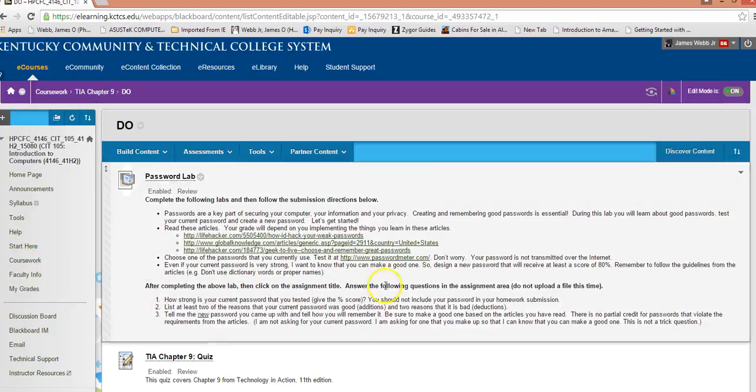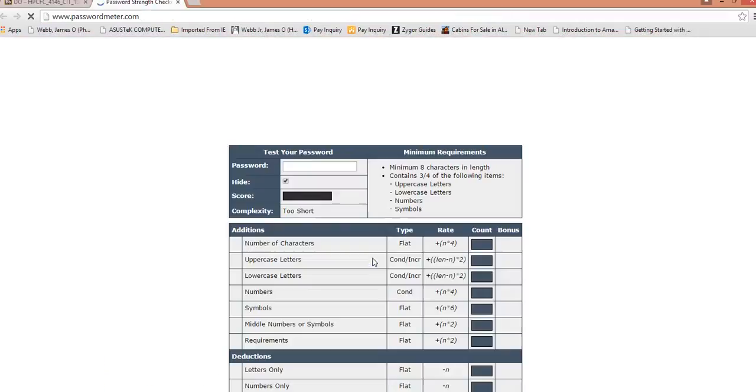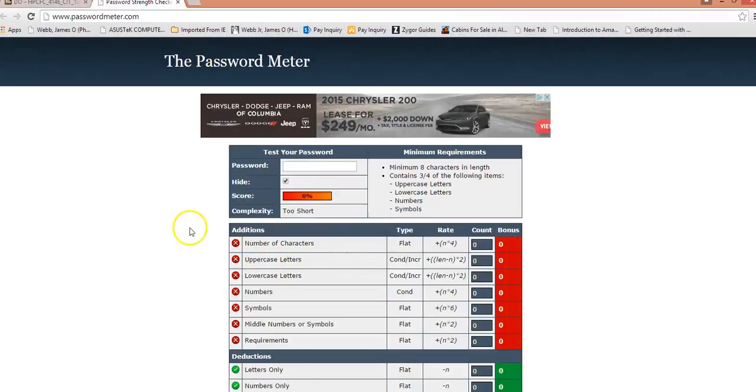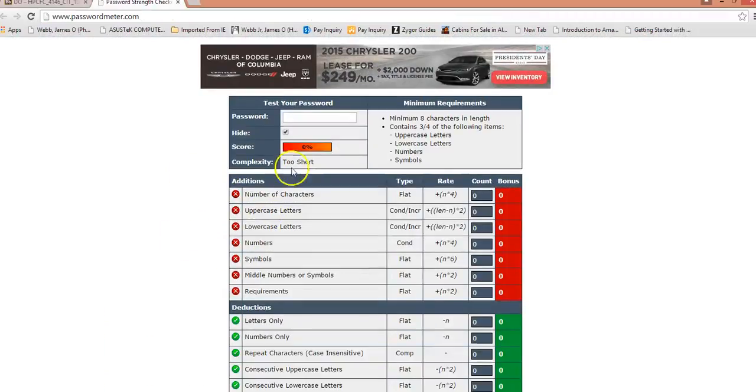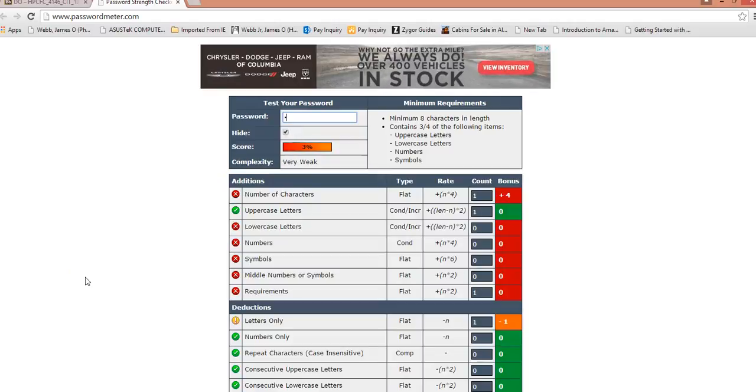So let's do that real quick. First, we'll go to the password meter. Click on there. The meter comes up. Test your password. We'll put in the password. Suppose you were one of those who used the name of your dog, and you might have said your dog's name is Fido.